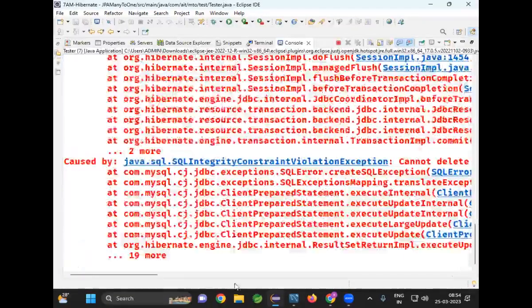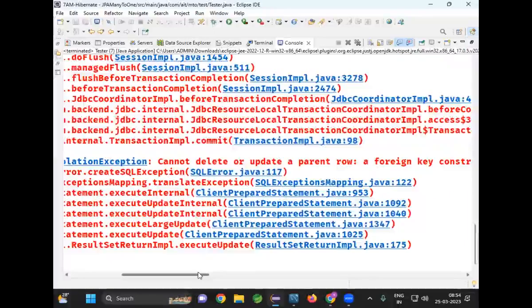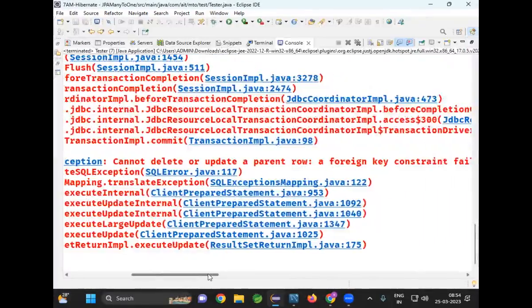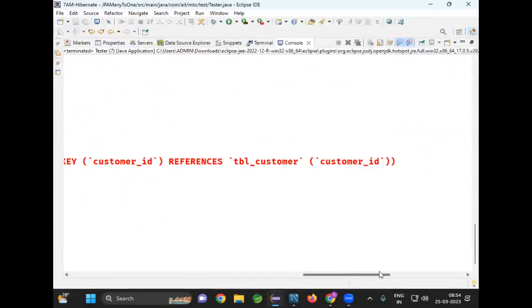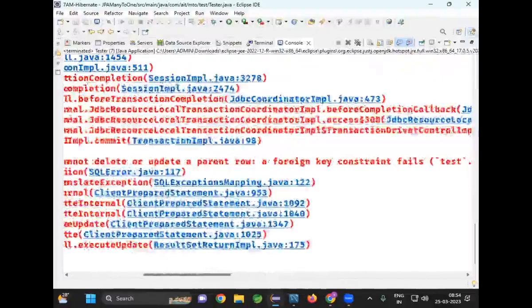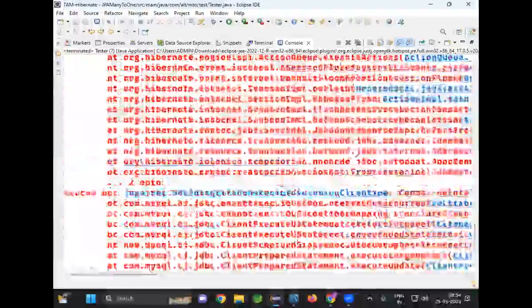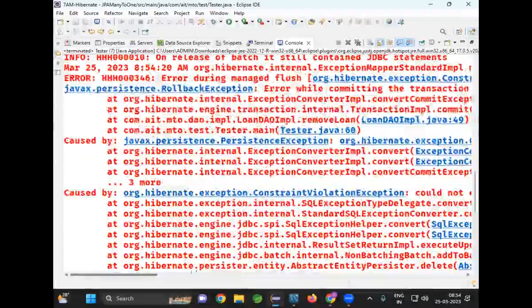Okay, so we expected it. Constraint violation exception. Cannot delete or update a parent row. A foreign key constraint fails. Blah, blah, blah. So why am I getting this type of exception now? Why am I getting an exception like this?